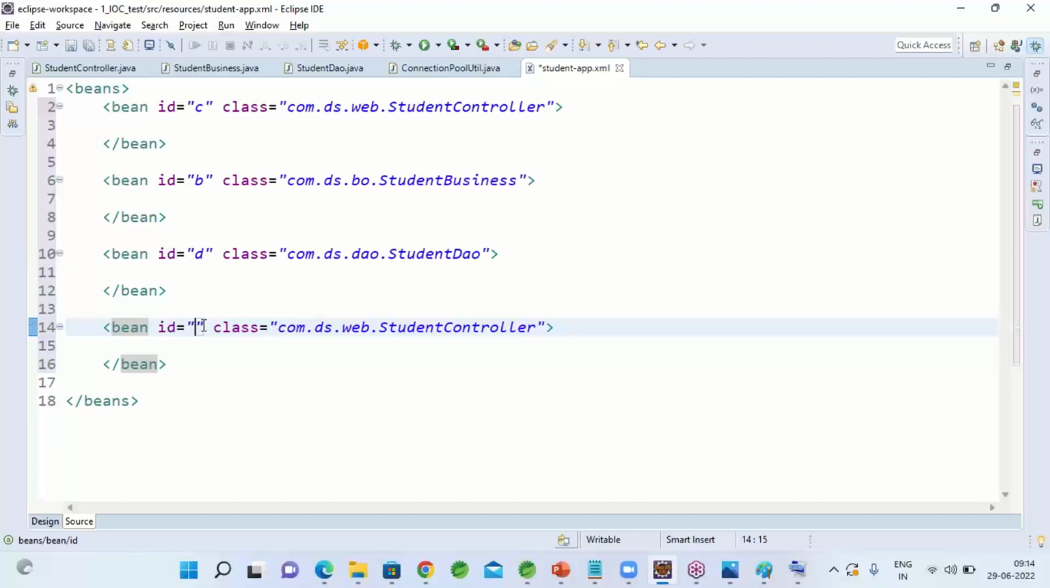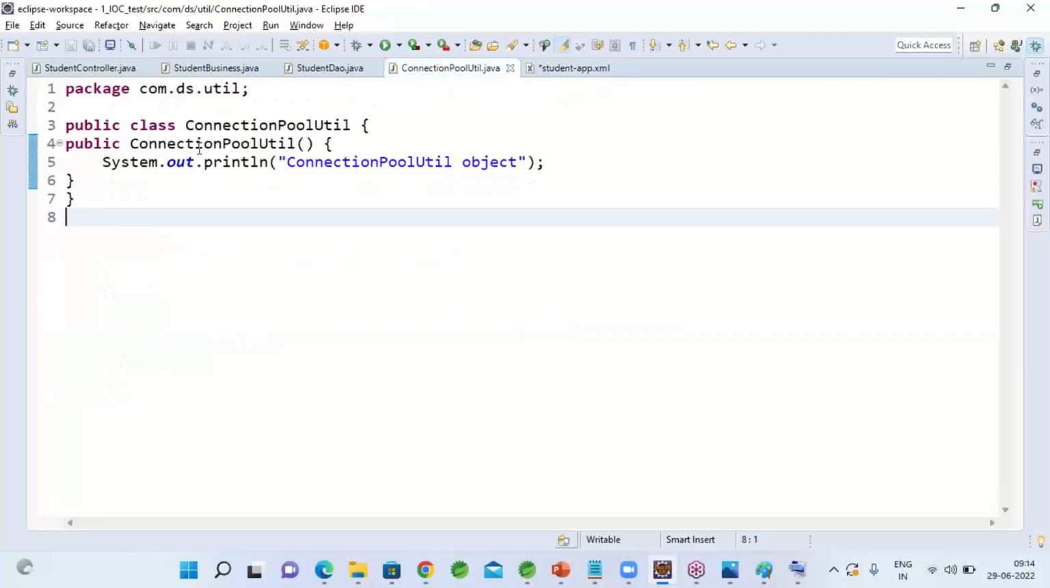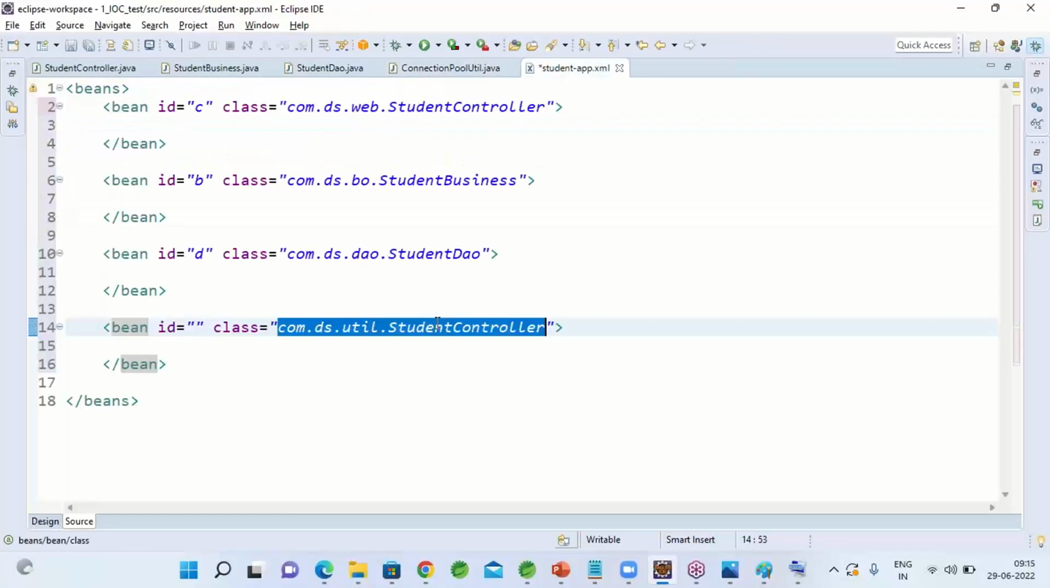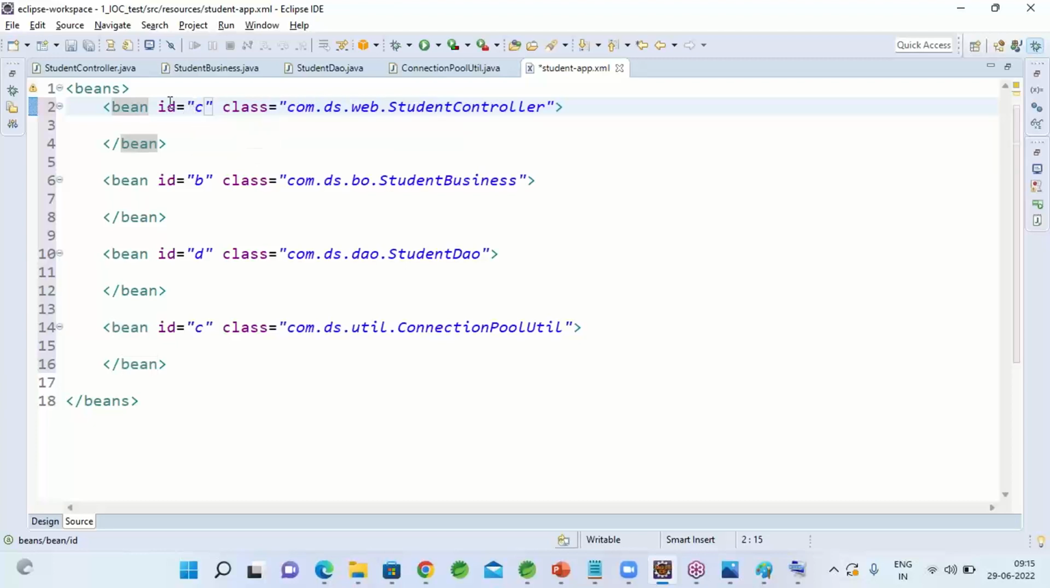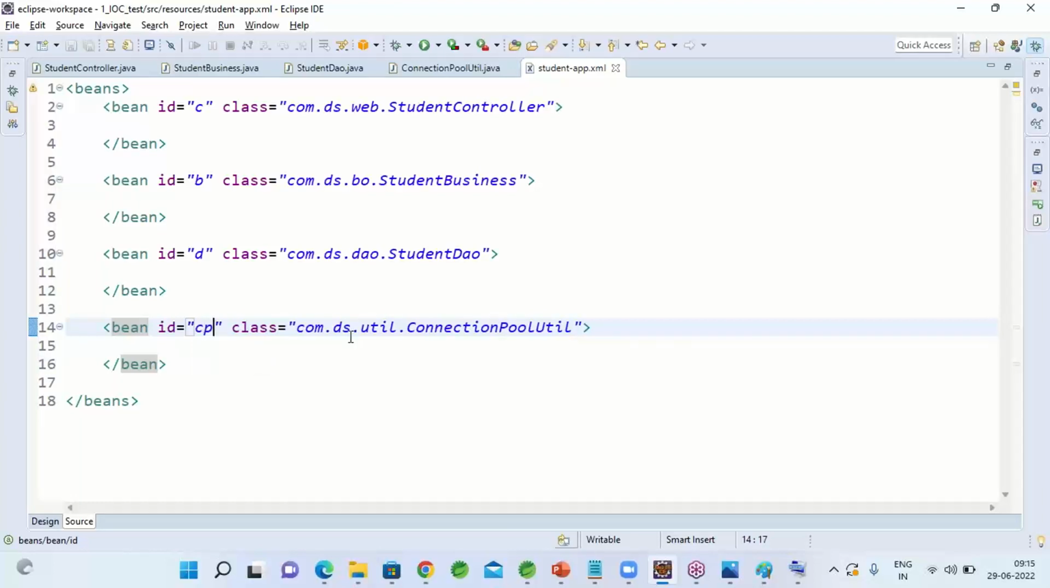In advanced concepts, we really don't care about IDs. For the time being, I'm using them. ID should be unique; you should not repeat an ID. As I have a utility class here, utility student, and a connection pool utility, I should not put C again, as it is connection pool. If I put C here, the container will throw an error saying you have a duplicate ID with C. So you should not repeat the same ID. Put CP for connection pool.